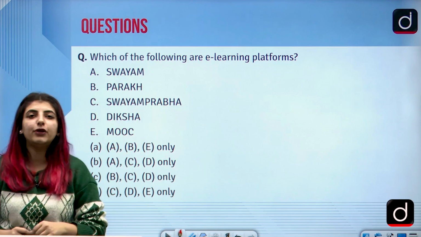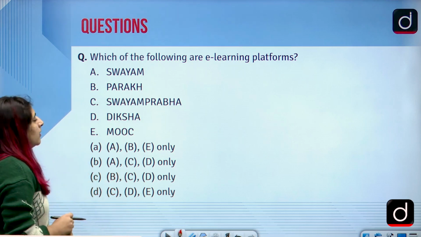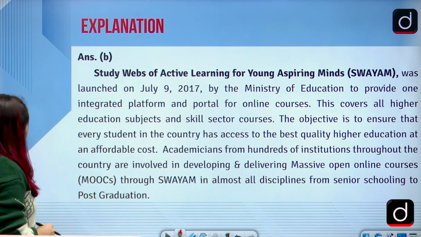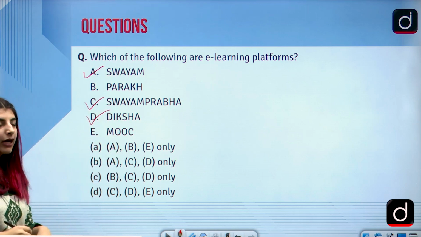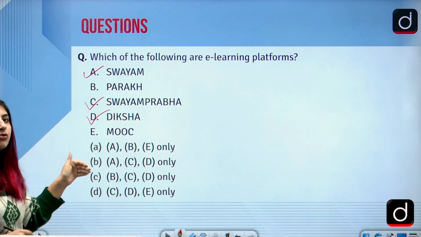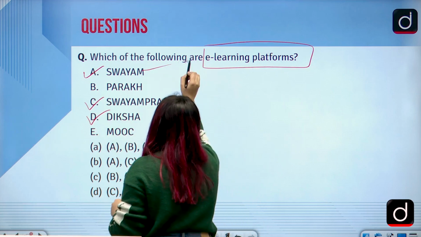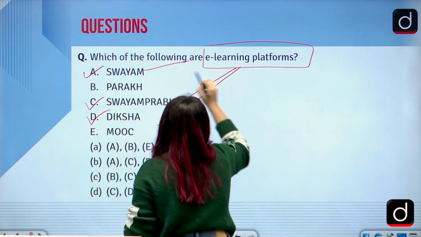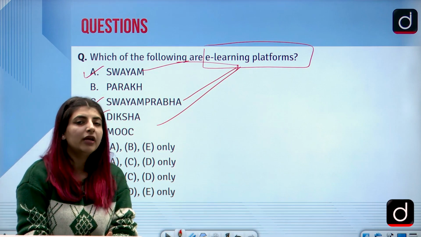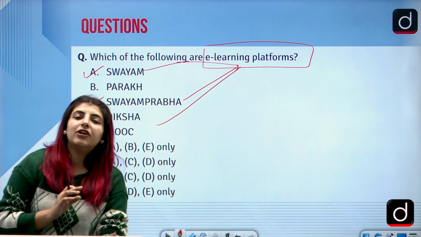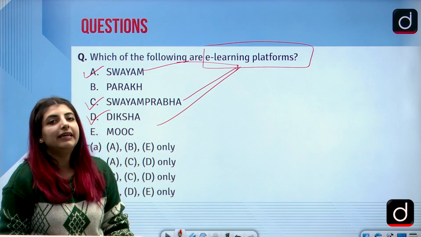The next question that I have for you is, identify which of the following are e-learning platforms. The answer to this question is option B, that says A, C and D only. Correct? So these two are not the learning platforms, because these three, Swayam, Swayam Prabha and Diksha, provide things which are related to platforms dealing only and only with the e-learning part. Now you must be having this question in mind, that why MOOCs are not considered as the e-learning platform.